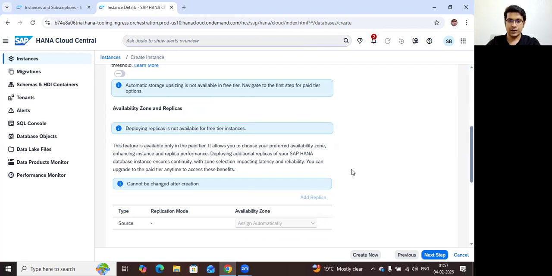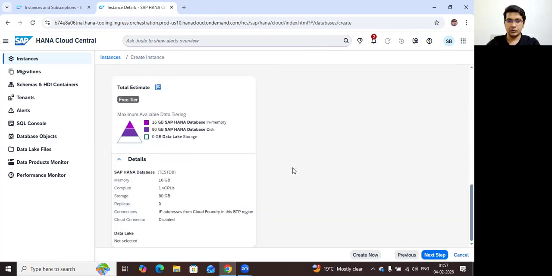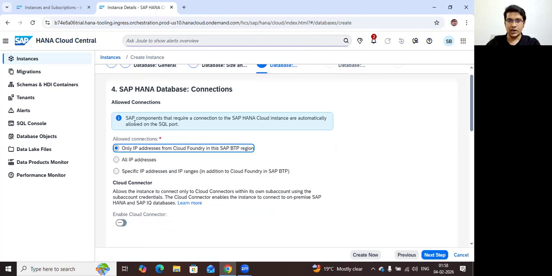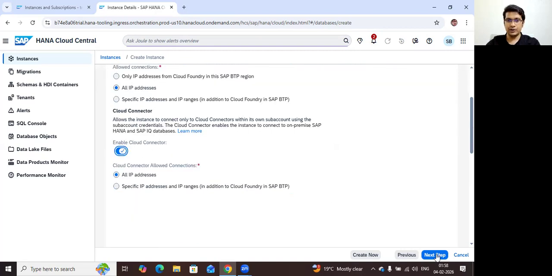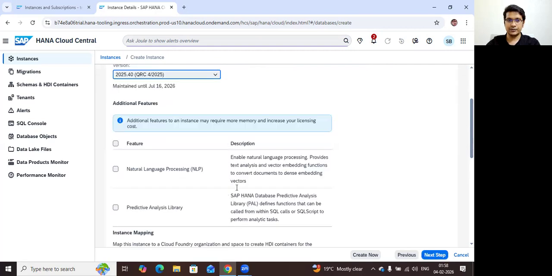to change anything. Now, in the next step, you will have to allow all the IP addresses for your HANA database, for your business application studio to work properly. And then, you can enable your cloud connector as well. Then you can go to the next step. And these are some of the machine learning features that will add up to your HANA cloud instance, but these are not mandatory. I'm neutral about whether you select it or not.